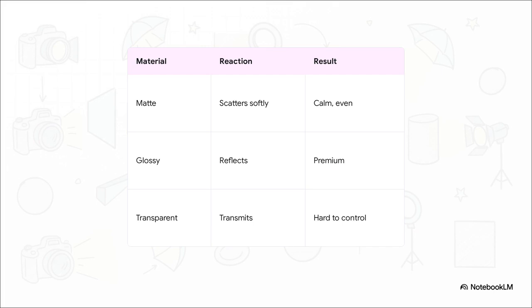Take matte surfaces. They scatter light softly, which gives you a really calm, clean, even look. Glossy surfaces, though, they reflect light like a literal mirror, creating a premium feel with super defined edges. And then you have transparent surfaces, which transmit light and reflection. And that is absolutely crucial for separating the object from the background. Picture rain falling on different types of roofs, right?